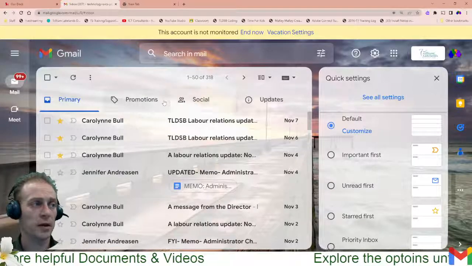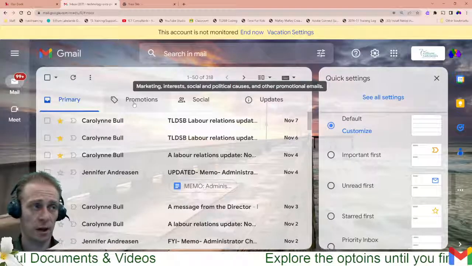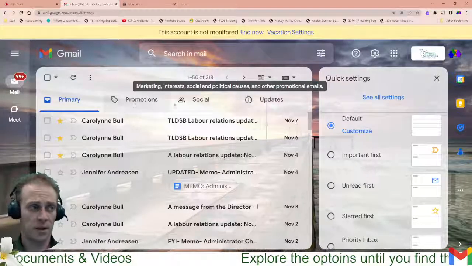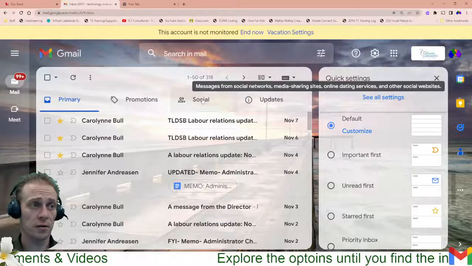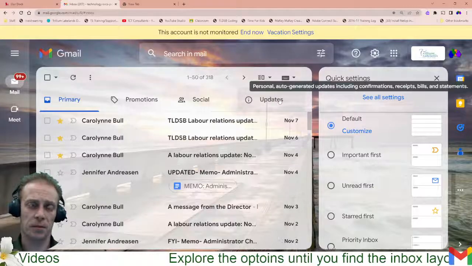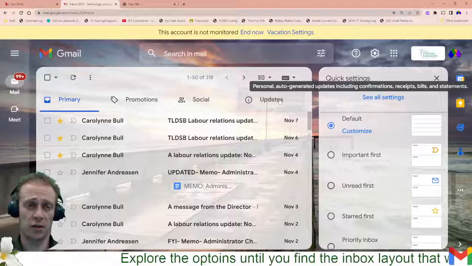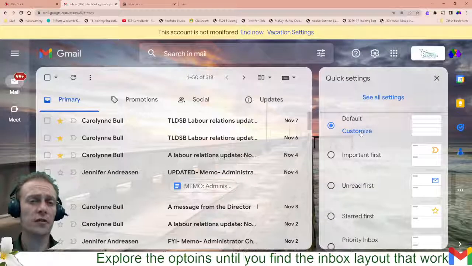And right now I've got Primary, which is most mail coming directly to me; Promotions, which is going to be marketing and social networking type stuff; also Social for more of the social network posts, Facebook and Twitter and that sort of thing; and then Updates, which are those auto-generated messages from like Google Drive when a document gets shared with you or something. I've turned off one of them though.